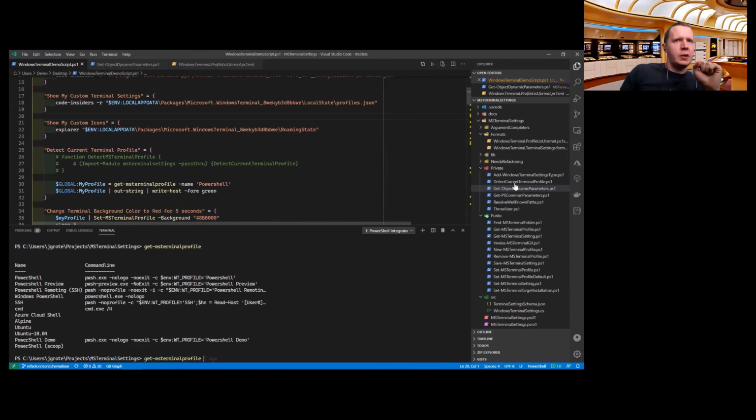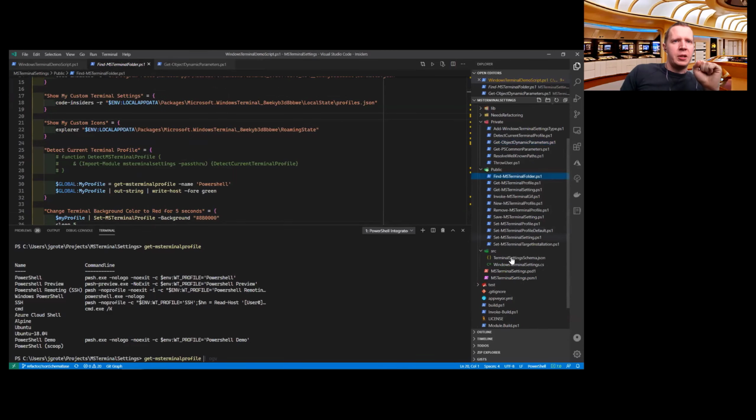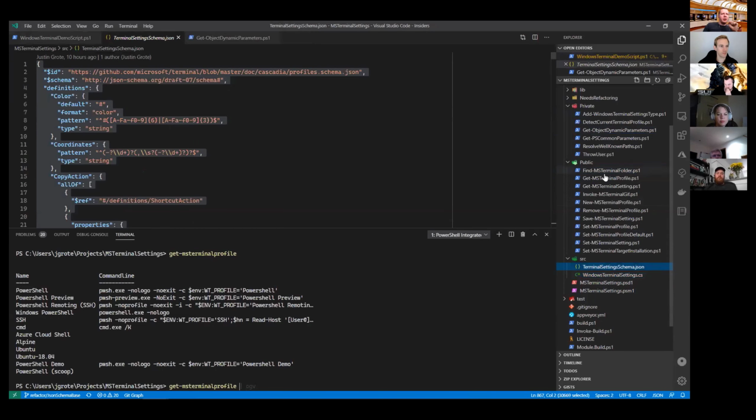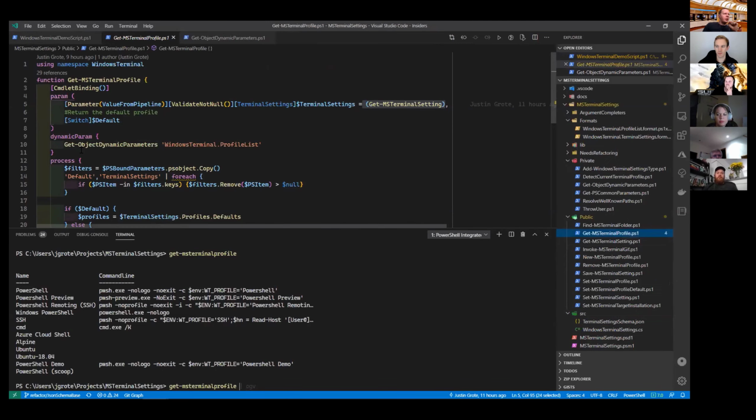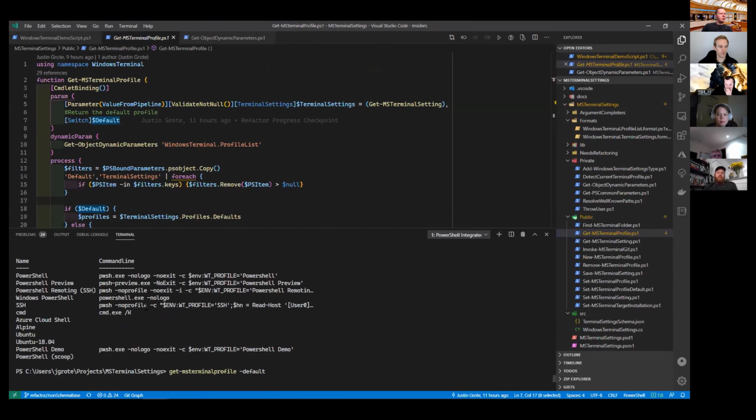So I know I'm jumping around here a bit, so just tell me to go back if I go over something a little too fast. So here's my Get-MSTerminalProfile. And again, the only parameter I have here is this default one, where if I want to get the default profile, if I do -Default, this gets my defaults versus the specialized profiles I have.